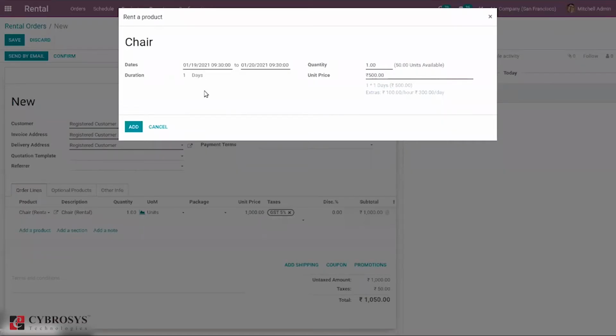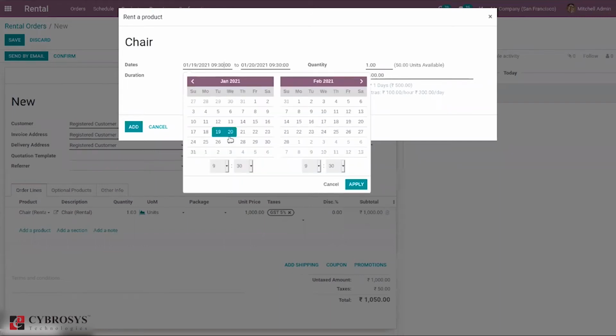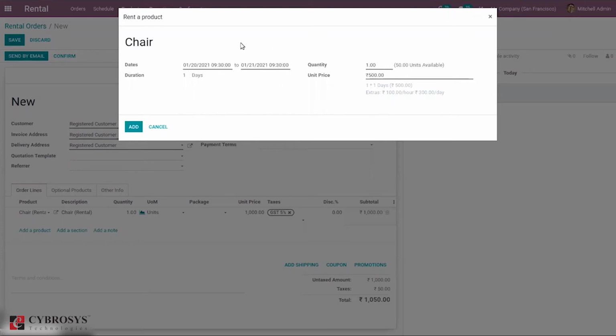Okay, now we can see the window that shows a render product, the details related to rent, that is rendering the product. So here we can set the date. So you can see for one day this product is taken for rent, and we can set the quantity. So one quantity. So you can see 50 units available.